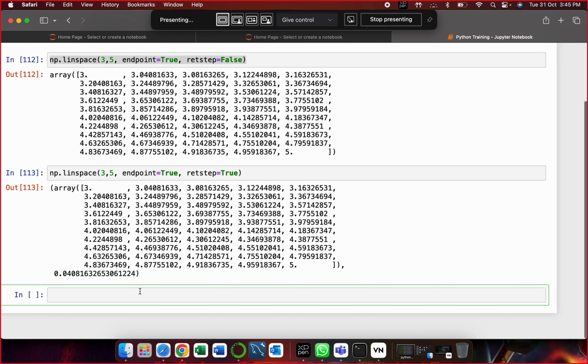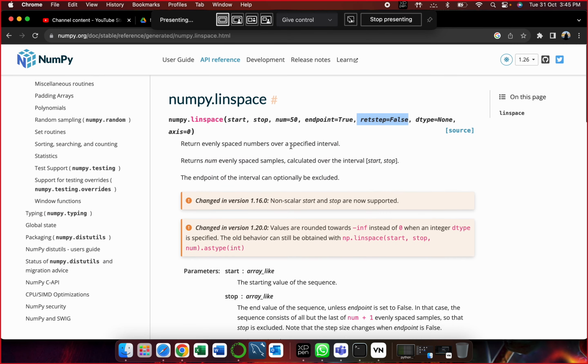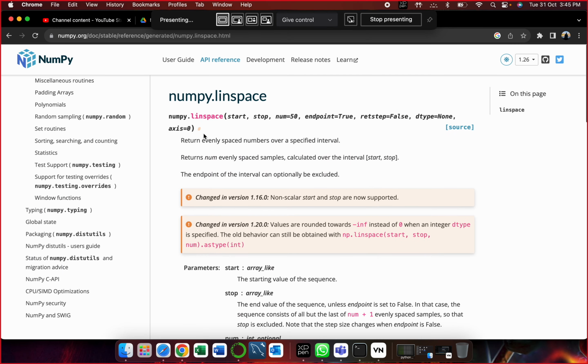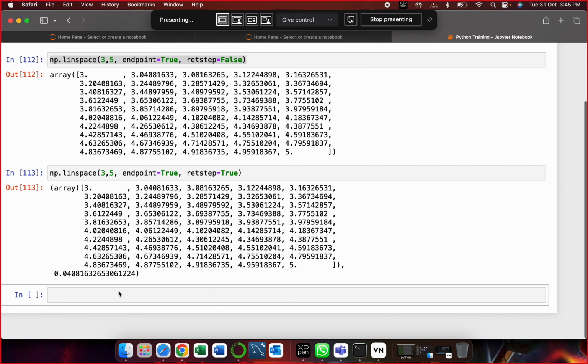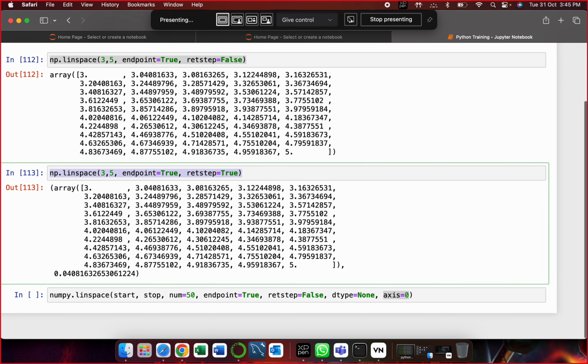So this is the major thing for linspace. The start point, the stop point, whatever values are written over here, these are all default values. Understand? Like I mentioned, there's an axis. Axis equal to 0 means rows. Axis equal to 1 means columns. Let's try that out also.